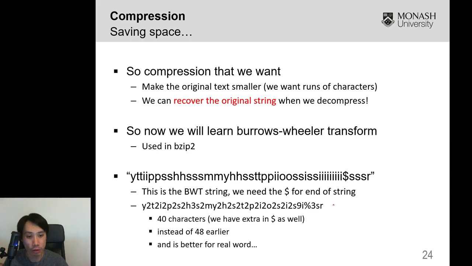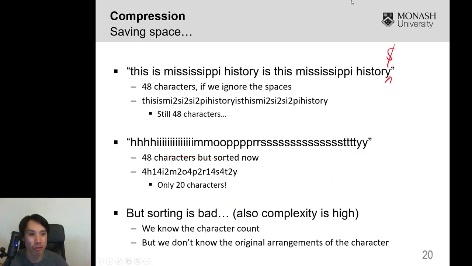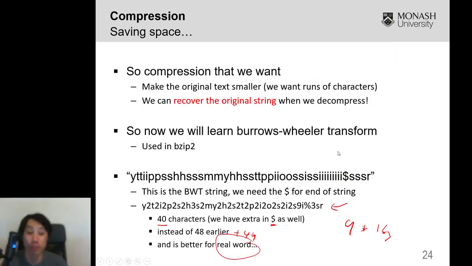And if I were to do a run length encoding, you realize I only have 40 characters, and it includes the additional one, instead of 49, because of my terminal. So I managed to save 8 characters, which is times 1 byte. I managed to save 9 bytes, or 72 bits. And if I were to use a real world example of an English sentence which makes sense, I'm going to compress it much, much more.